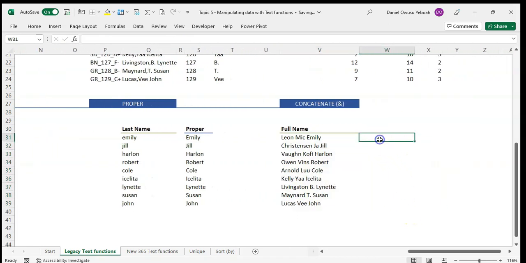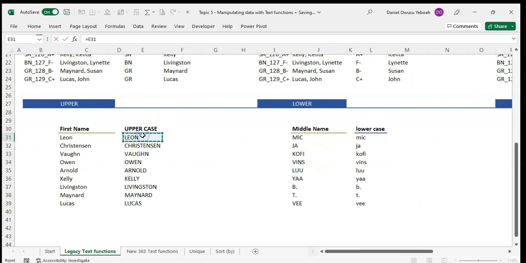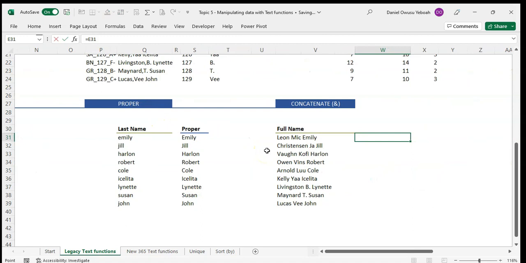You can also use the ampersand symbol. So this is the ampersand symbol. So equal to my first name, Leon. Before introducing my space, I'm going to bring the ampersand, and then my space as the text on its own, and then the ampersand again.